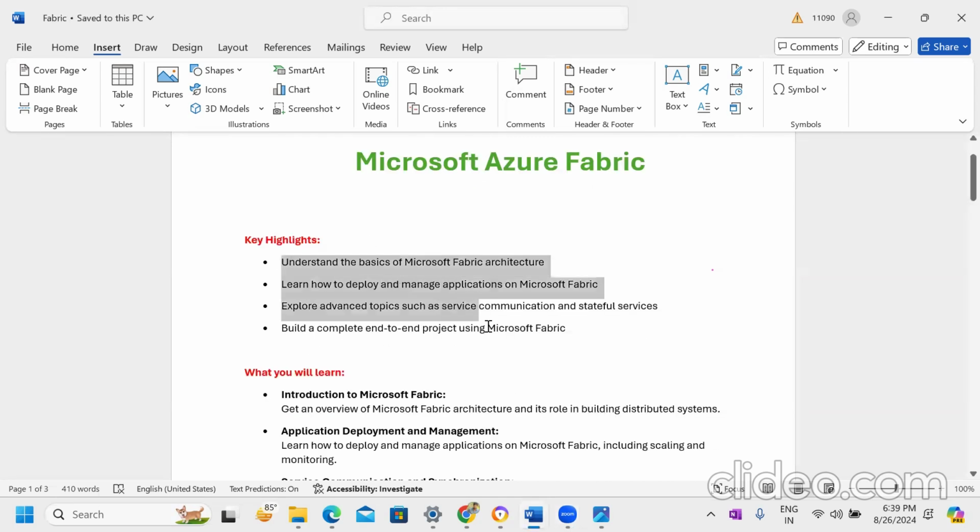So the key highlights are, first we need to understand the basic Microsoft Fabric architecture. If you are planning to learn anything, it does not matter whether it's Data Factory, Databricks, PySpark, SQL, Python, any other tools or DevOps or anything, first we need to understand some basic terms and architecture. So at the beginning of our course, I'm planning to give some background on some terms.